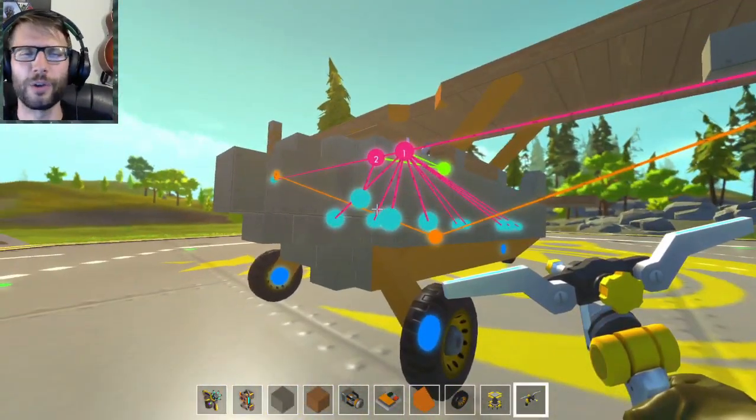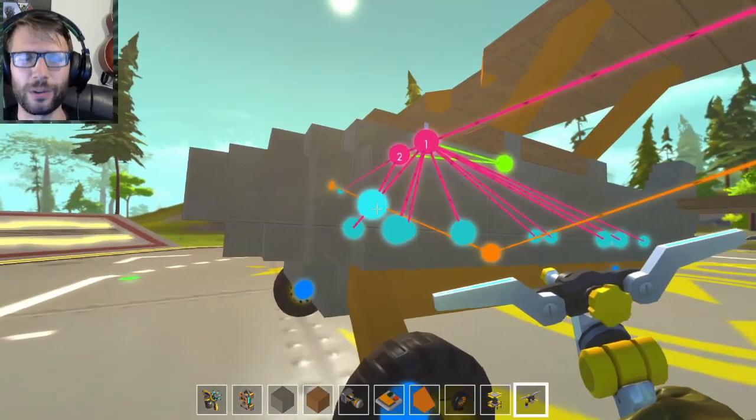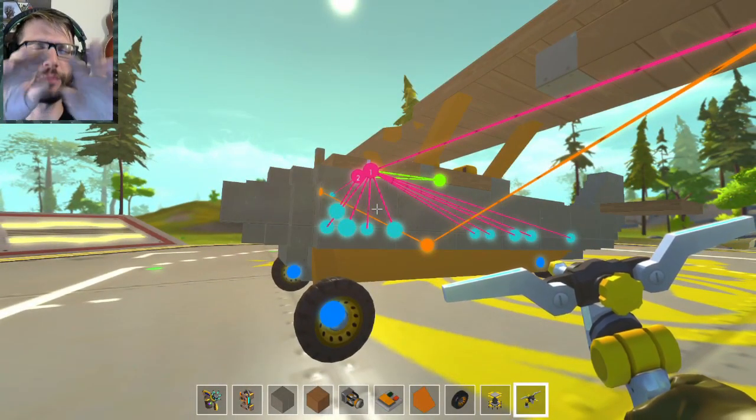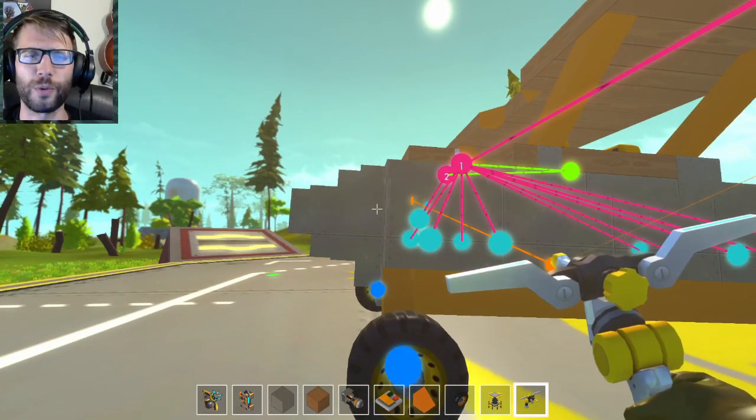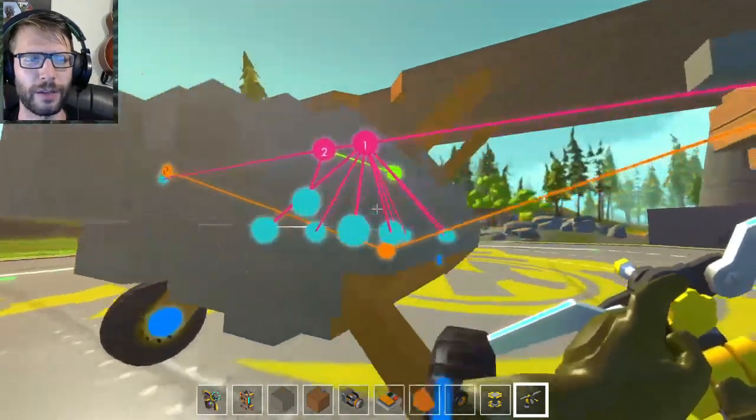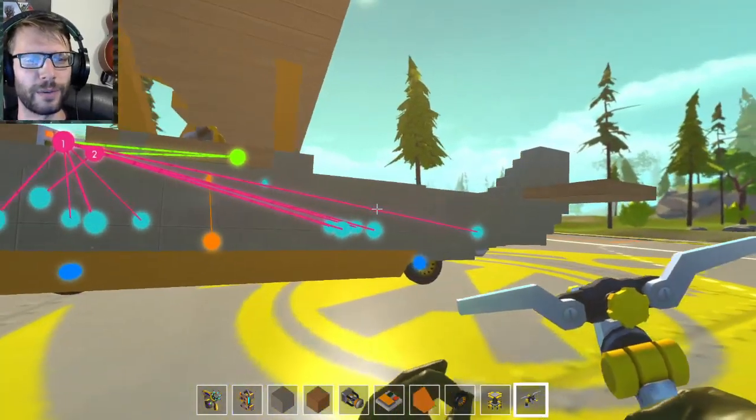Because if you put your forward thrusters on the inside, it'll definitely give you a nice pulling momentum. But the issue with that is you really take away your control, if you want to be able to turn the craft and stuff like that. So it's always good to leave a bit of empty space there.